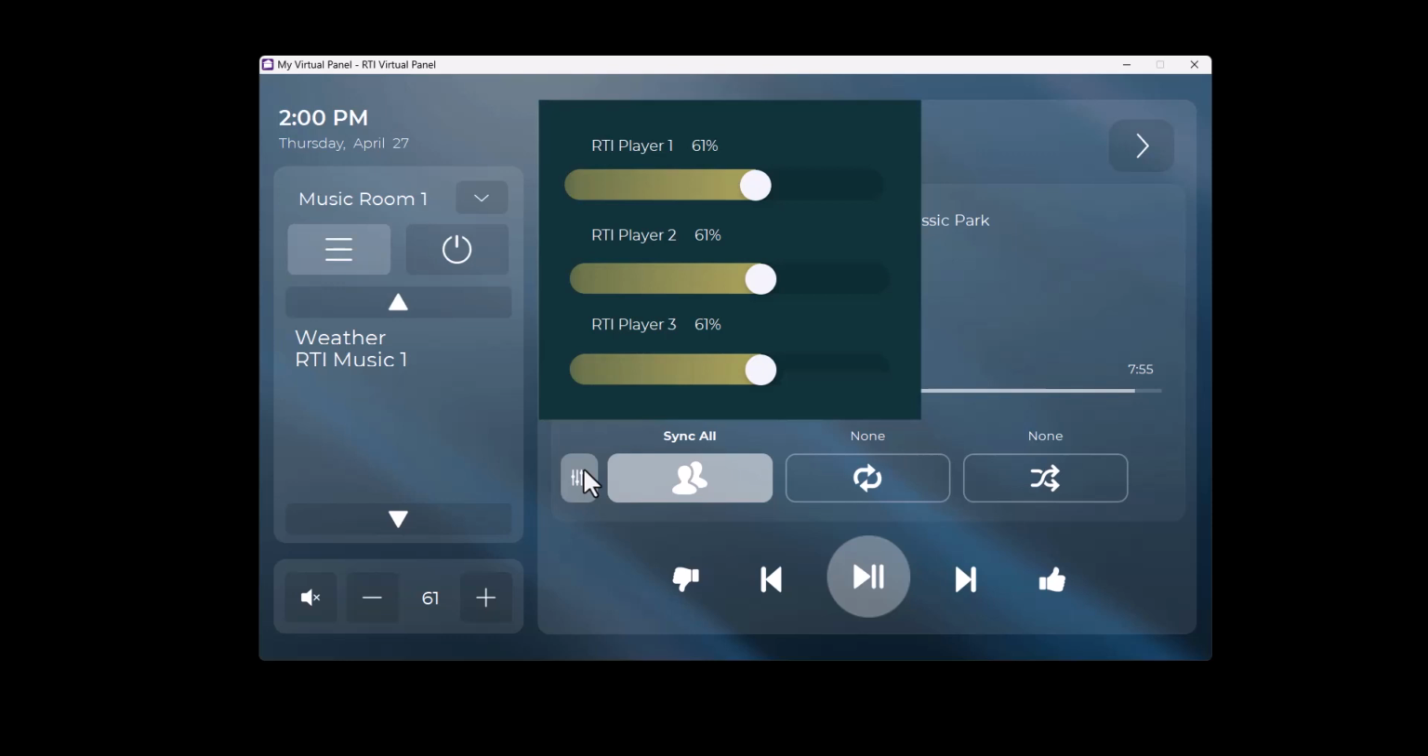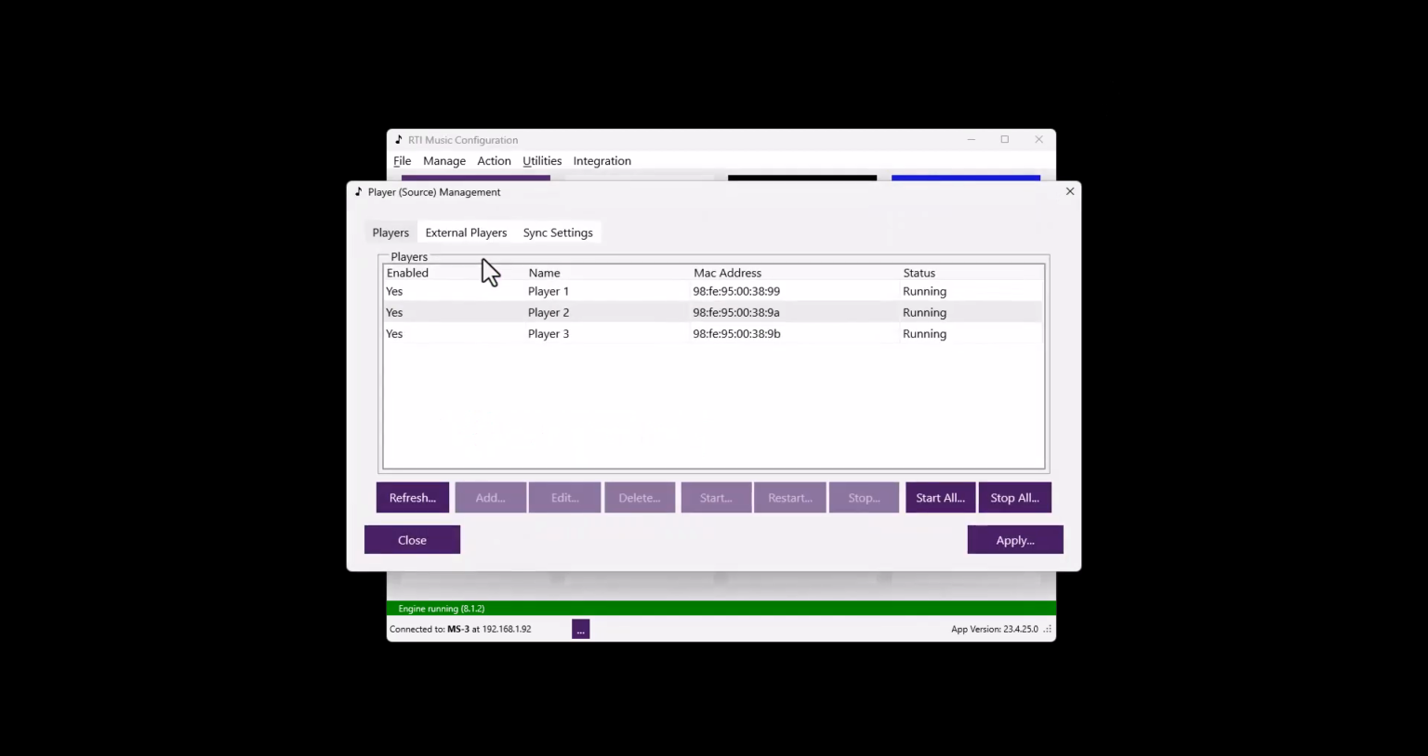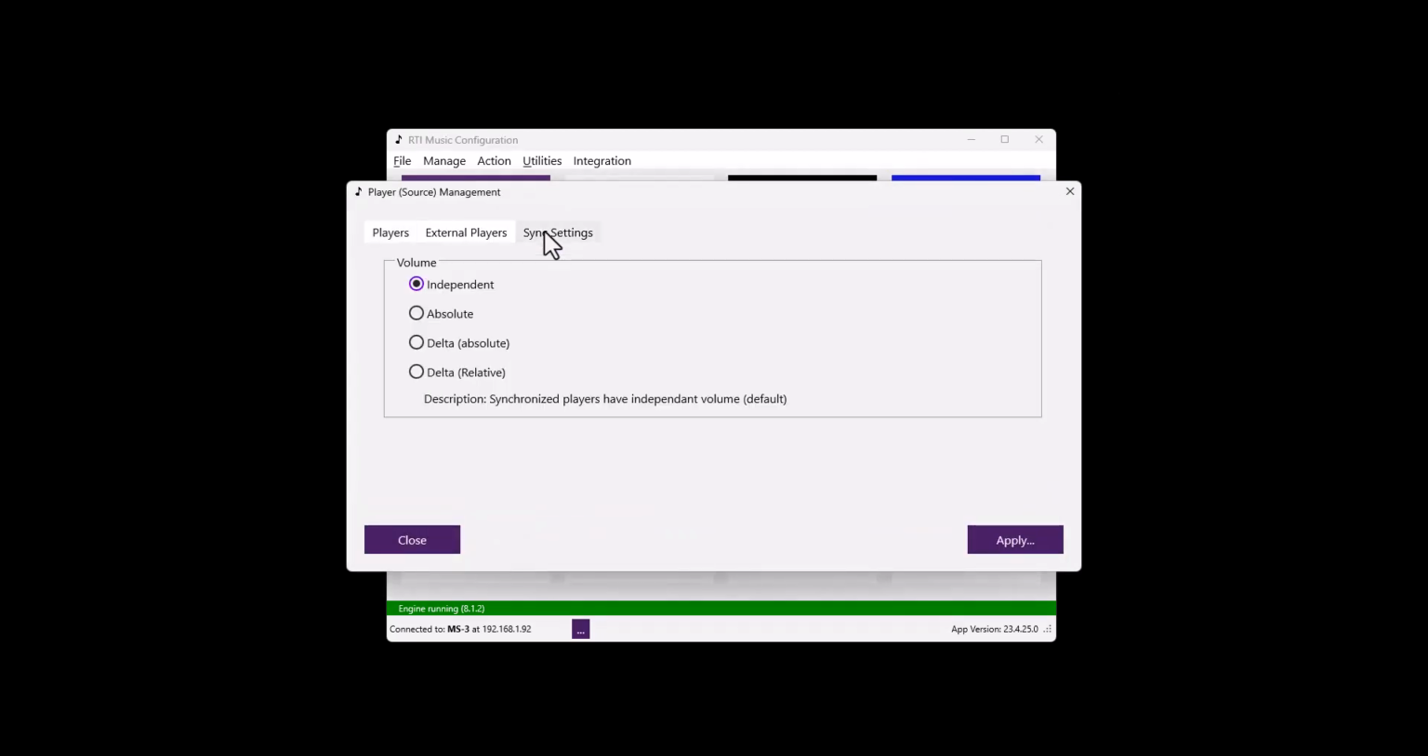Now that the independent option has been selected, synchronized players have independent volume control. This is the default option. As I select each volume level, each streamer or player will have its own independent volume. Now let's go back to the RTI Music configuration utility, select Players, then select Sync Settings.